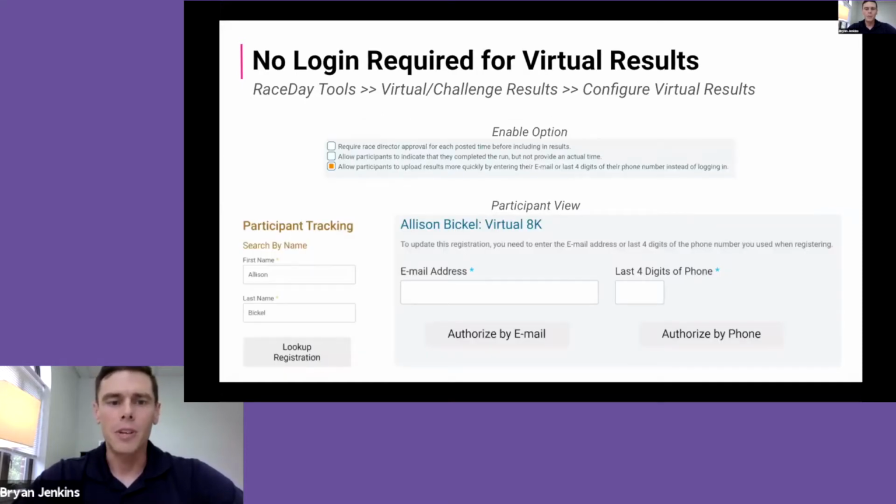So the other nice thing that we allow is the ability for participants to just submit a result by putting in their email address and the last 4 digits of their phone number, so no account required. It just makes it quick and easy for that participant to submit all their results.